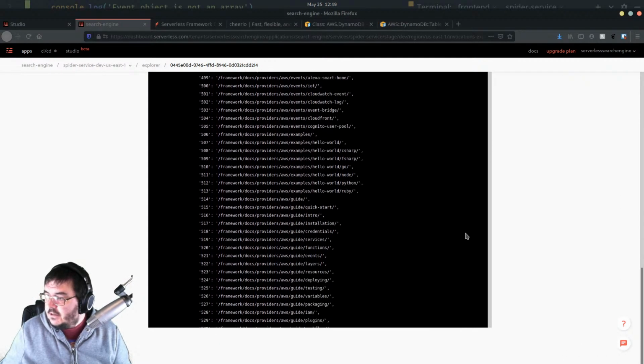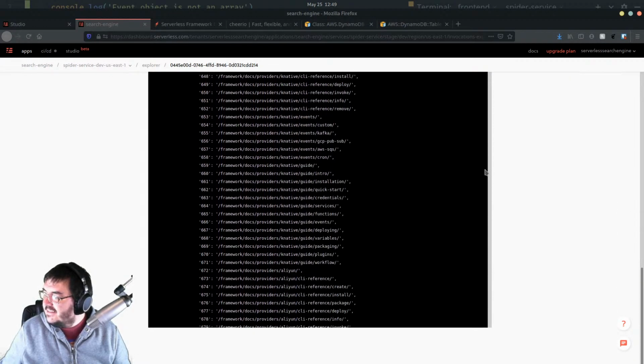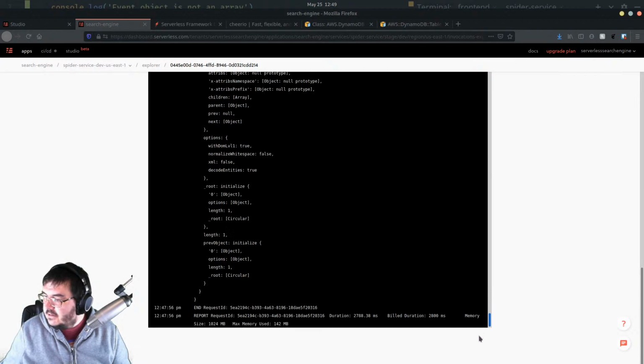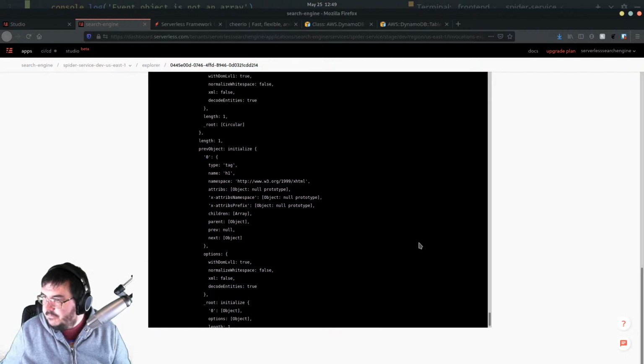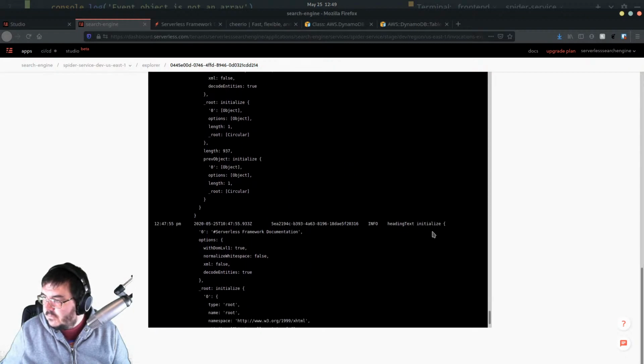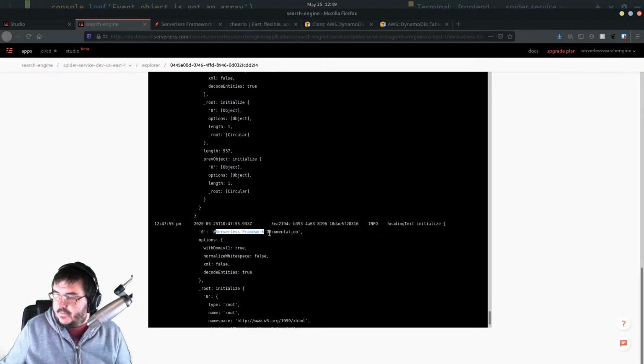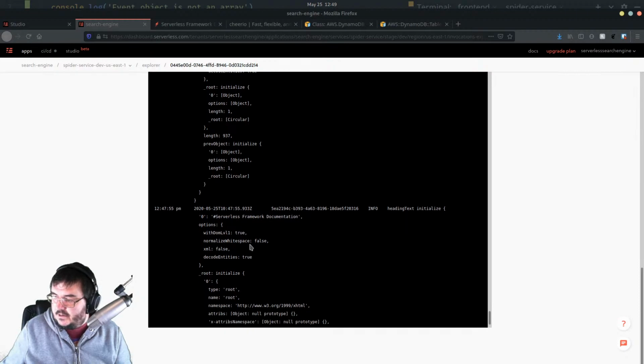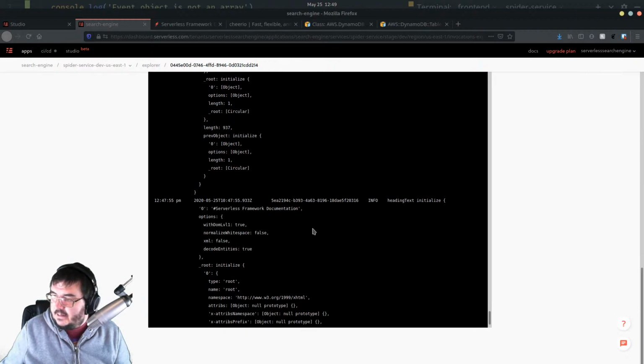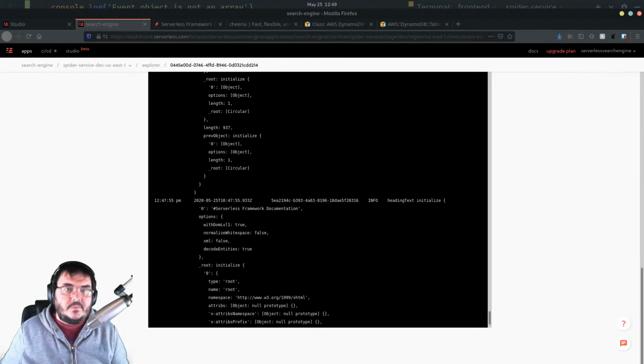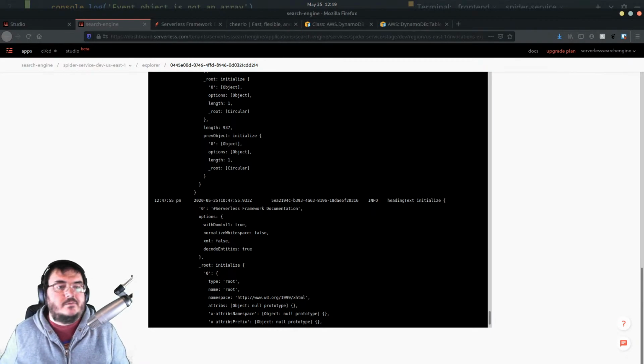A lot of links, it's the docs, so there's going to be lots of links in the docs. Let's just scroll through like this. Okay, so this looks like I may have, oh, there we go. Serverless Framework documentation. Heading 1, Serverless Framework documentation. Okay, so we are grabbing that. Nice. Yay! So that is working.